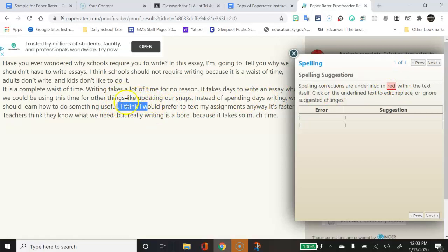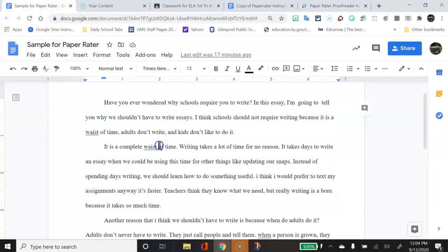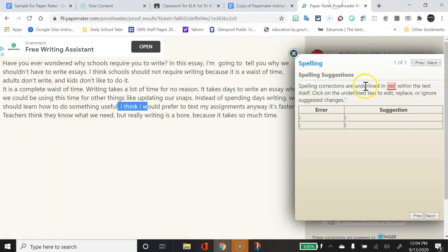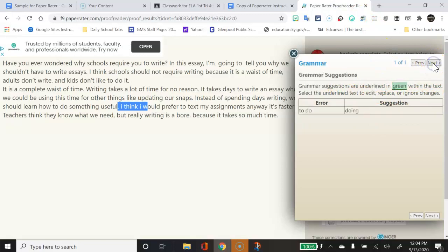Now, don't make your changes here. You're going to want to make your changes on your original document back in Google Classroom, because that's where I'm going to be actually grading from. So I'm going to find the mistake that they pointed out on PaperRater. I'm going to come back, I'm going to fix it over here. Come back to PaperRater. I fixed my spelling suggestion, so now I'm going to move on to grammar.